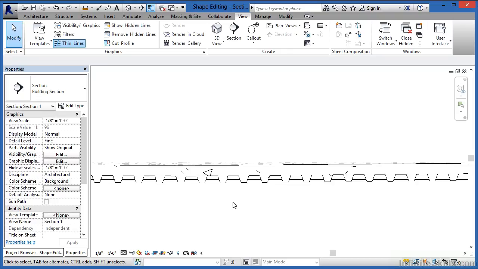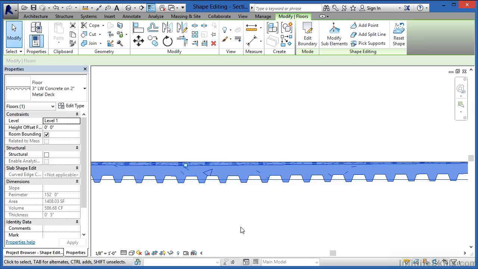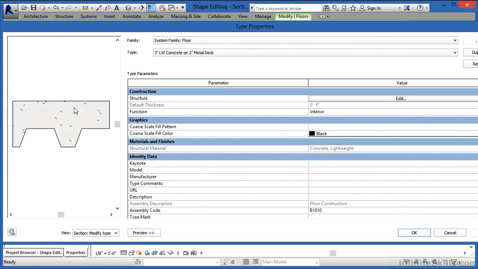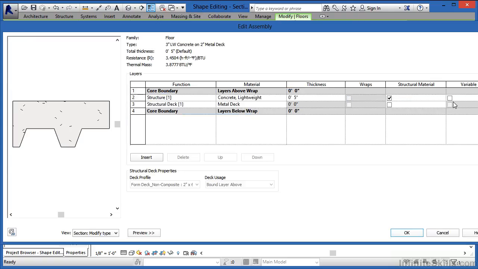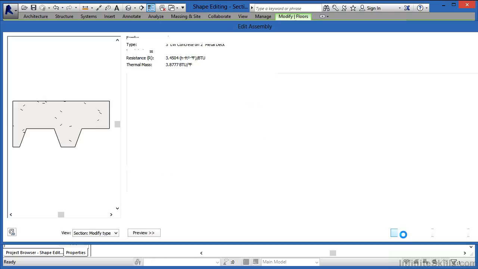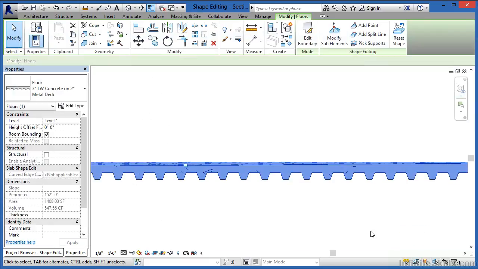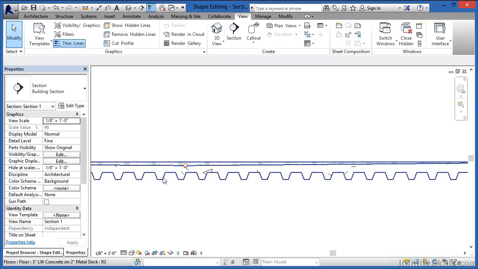There's a setting that we can do inside of the floor that will alleviate this issue. If we select on the floor, go into Edit Type, and then move up here to Edit Structure, there's an option here that says Variable. And I'm going to give a variable thickness to the lightweight concrete floor. Click on OK to that, and then OK to that. Suddenly the structure is now flat, but there's a variable thickness to the lightweight concrete.